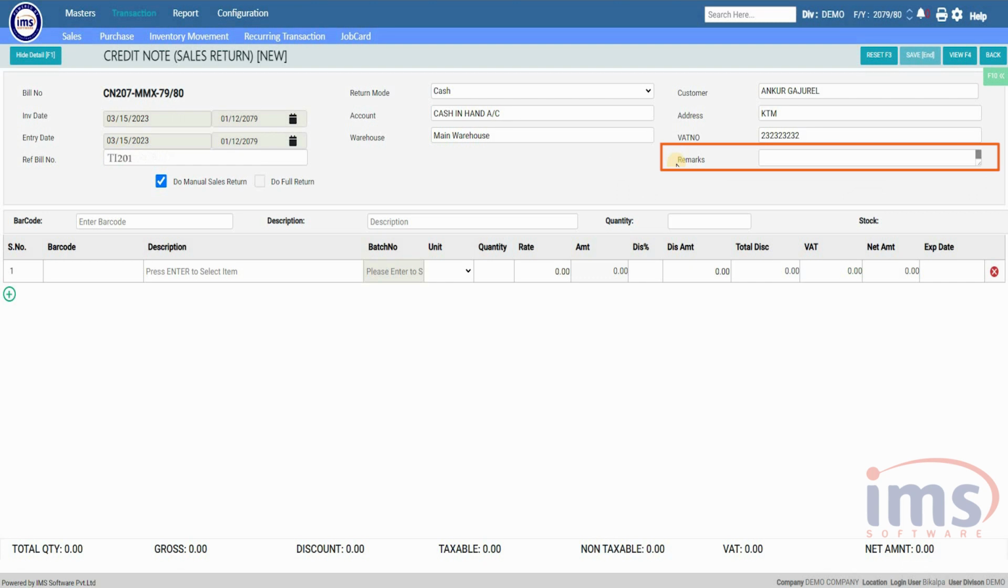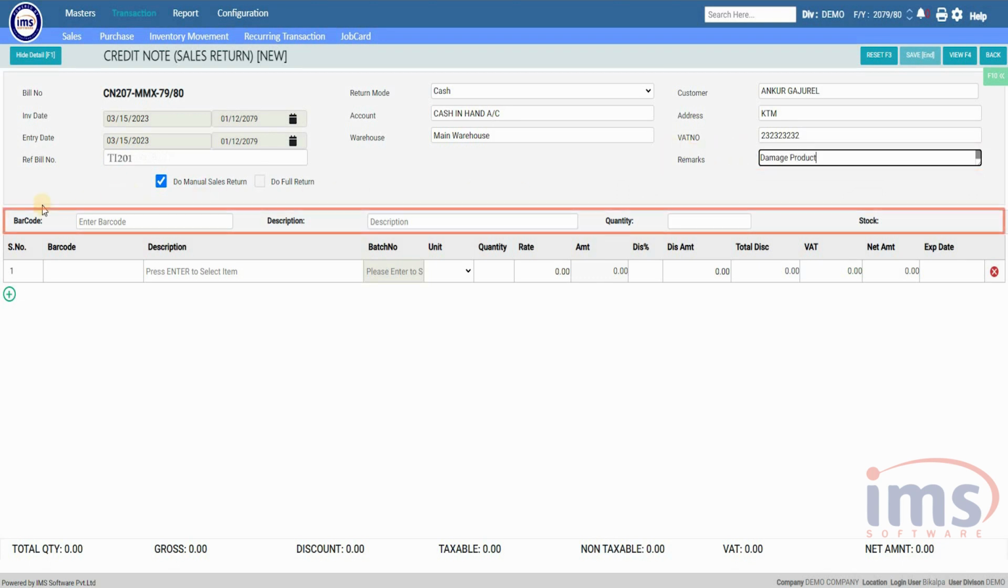You have to provide remarks for this sales return transaction. For this video we will write damaged product. You can give any remarks as per your requirement. Simply scan the product barcode and the product which is assigned to that barcode will be displayed here. We have already explained how barcode works in our separate video.